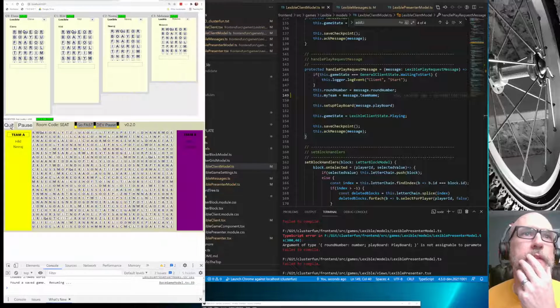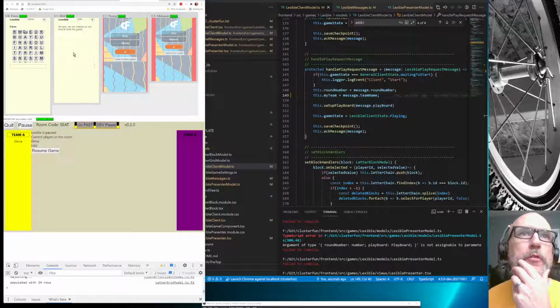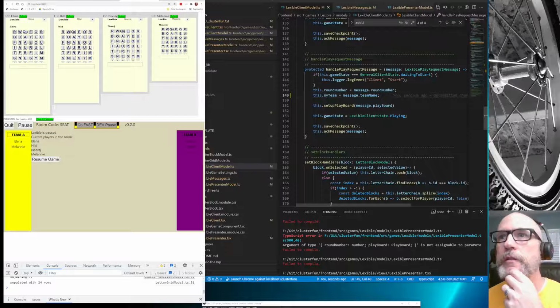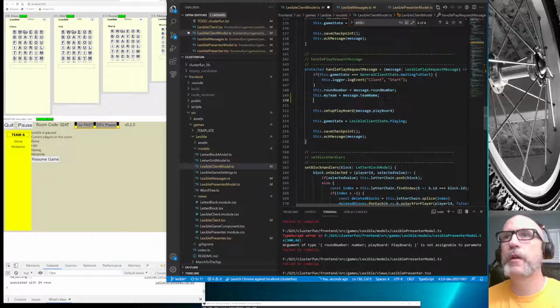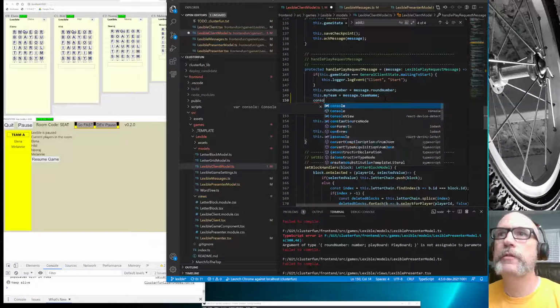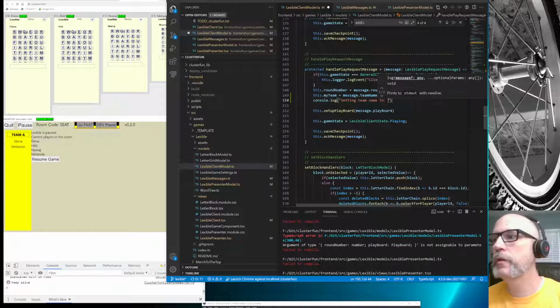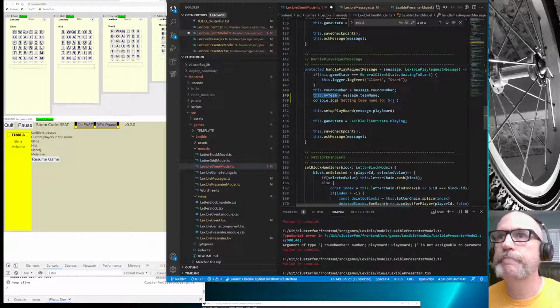So quit, start fresh, new player, you're not working. And okay, so let's see what's going on here. Console.log. Setting team name to, and we want this value. This dot my team.